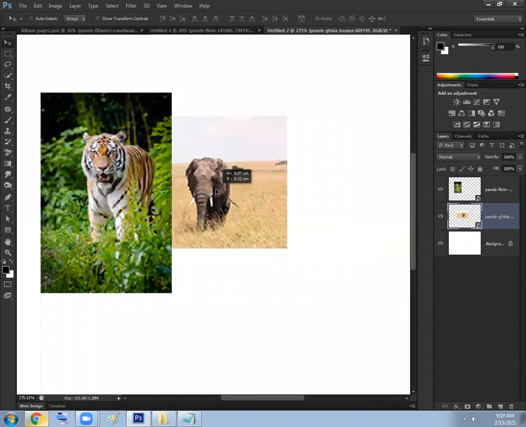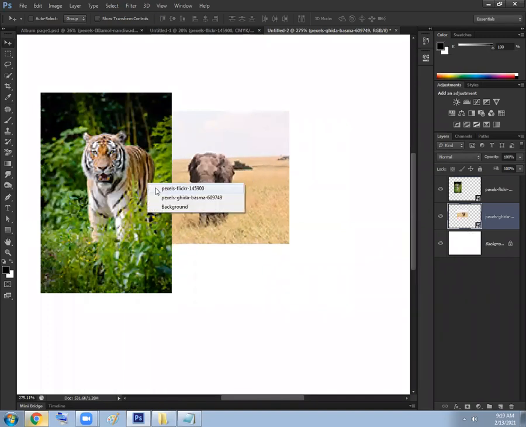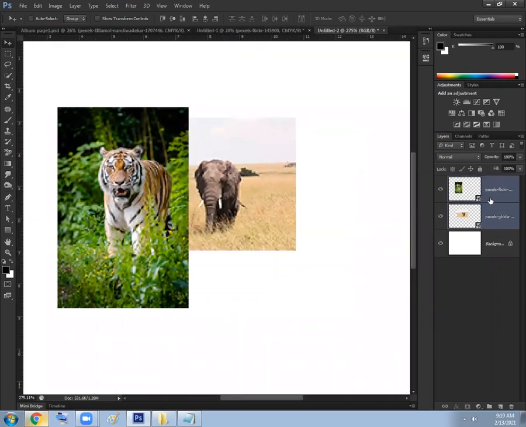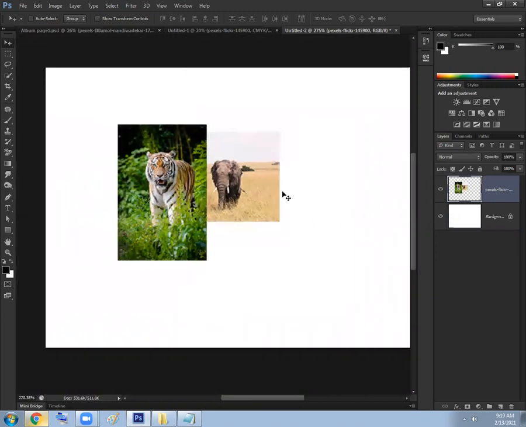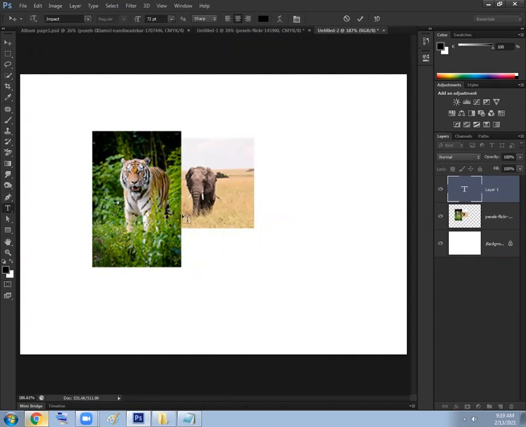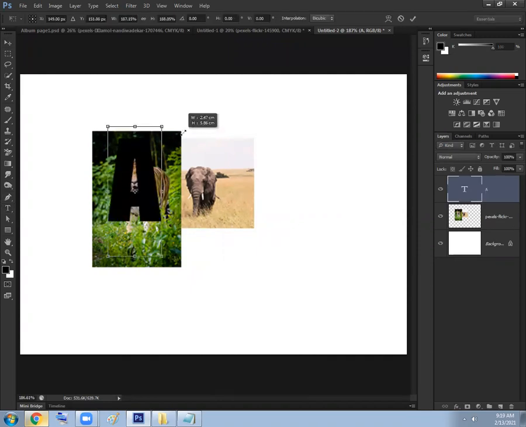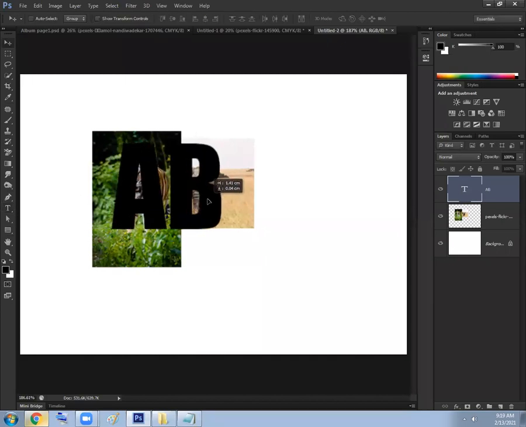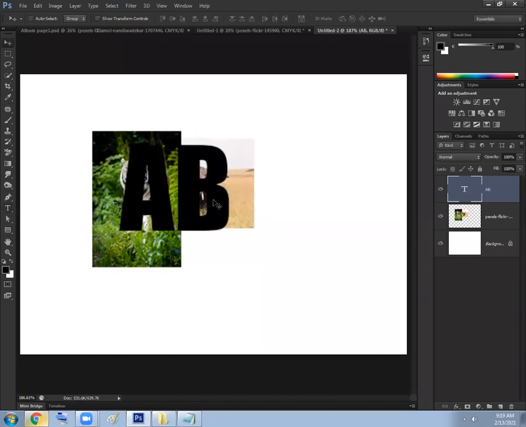You have to transform this. Then merge it with Control E. Then take the typing tool. Here, A. Make it big. Then B. Like this. So what happens? One photo will go to one letter.